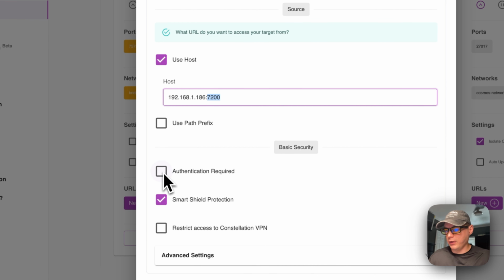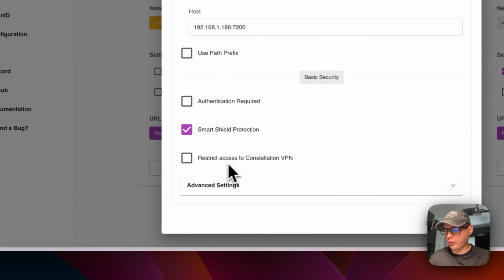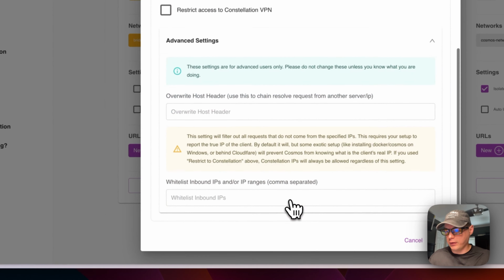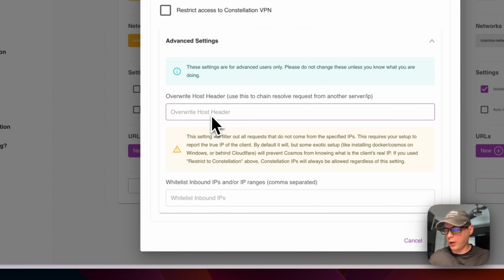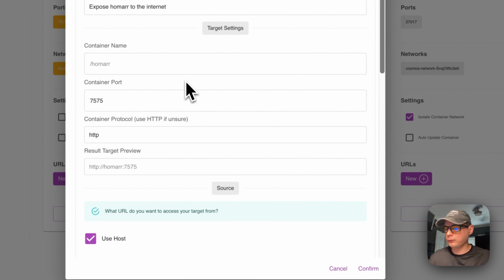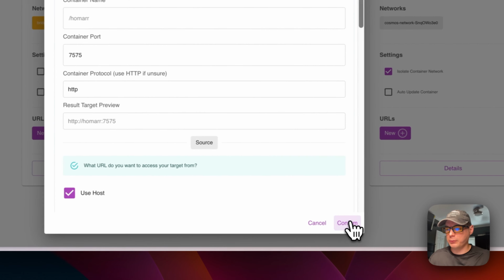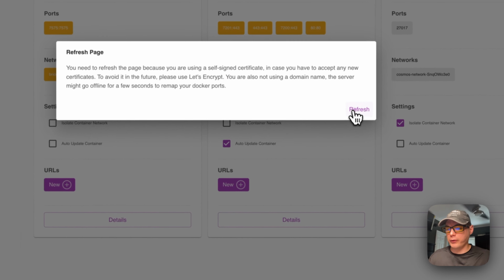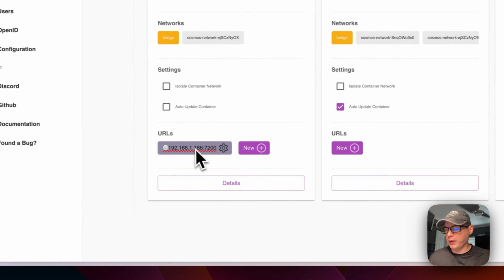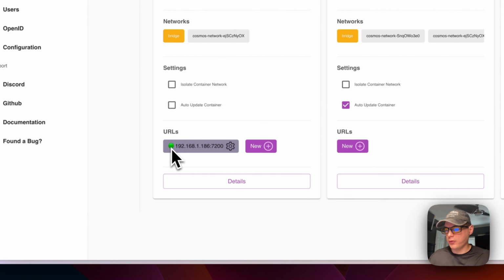And then you can change the path prefix. You can put authentication required. You can turn on Smart Shield protection or restrict access to Constellation VPN. And overwrite the host header and whitelist inbound IPs. So we're going to say confirm to create the URL, refresh the page. There we go. We now have a URL and it's green.